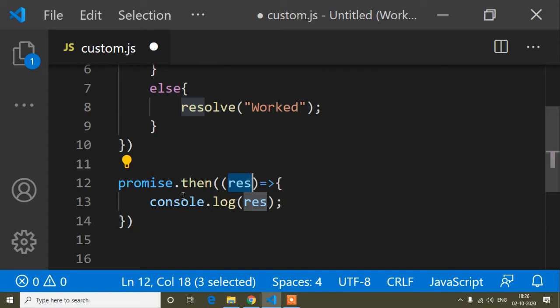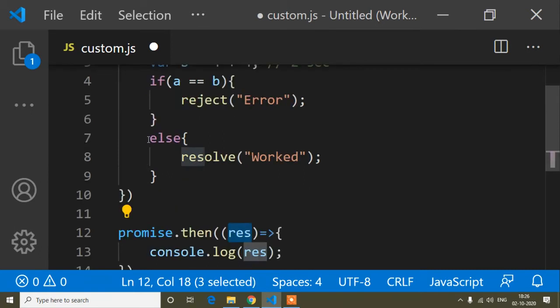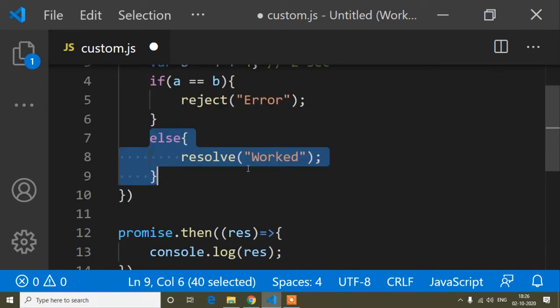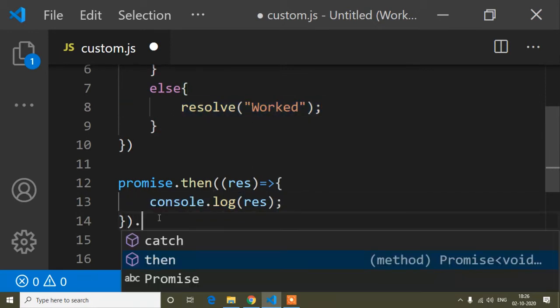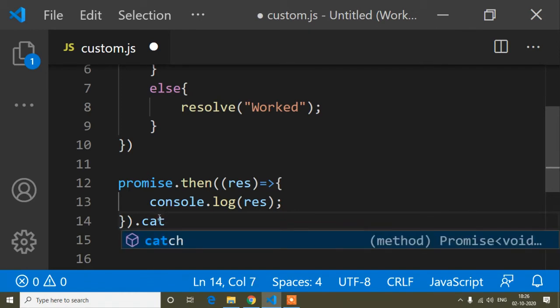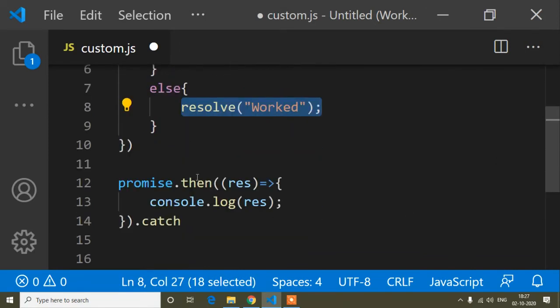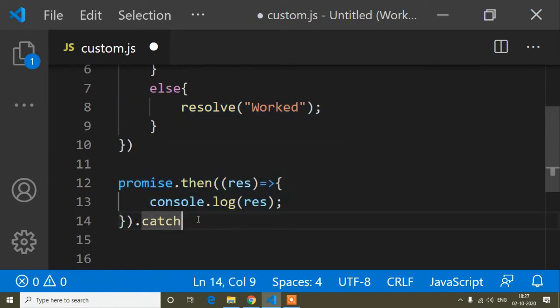And why do we write then? So guys, if our function executed properly, it goes to the then function when our promise executed properly. So for resolve, we always write the then function. And if our function has an error, then catch. So that means we want to print the reject and resolve value, or we want to execute. So that's why then is for resolve, and if our function is getting an error, then catch.